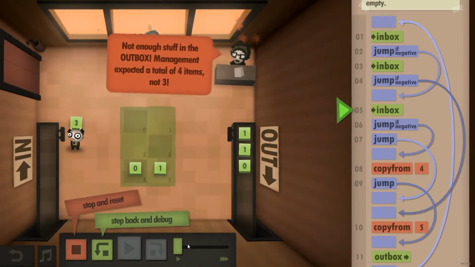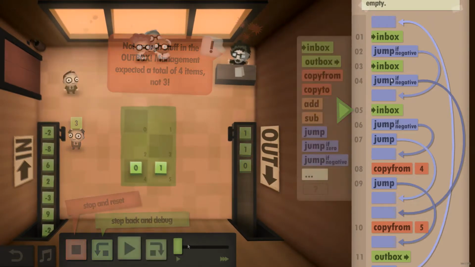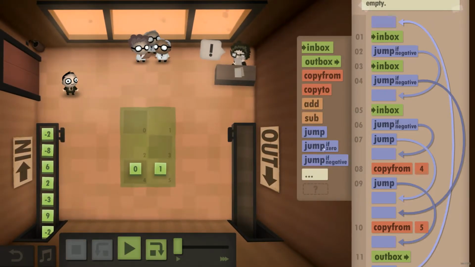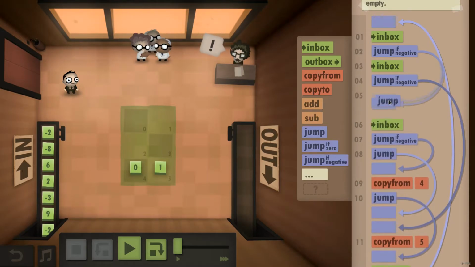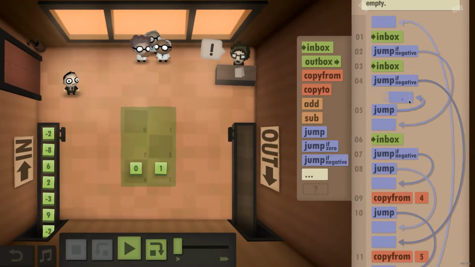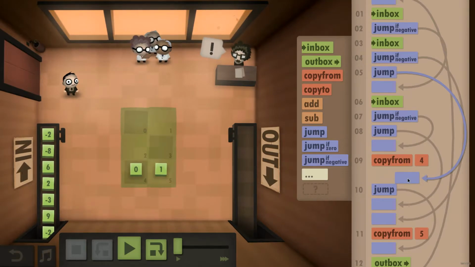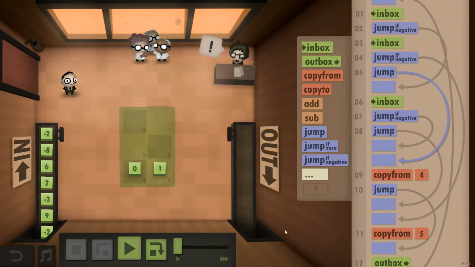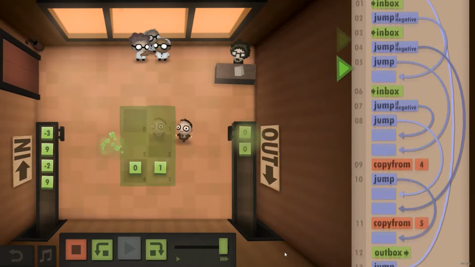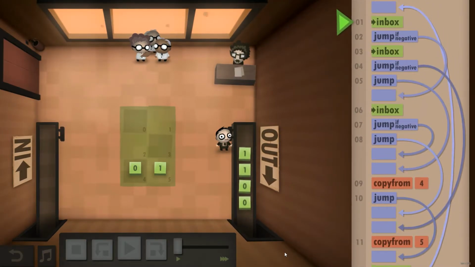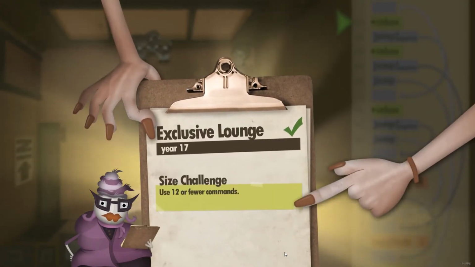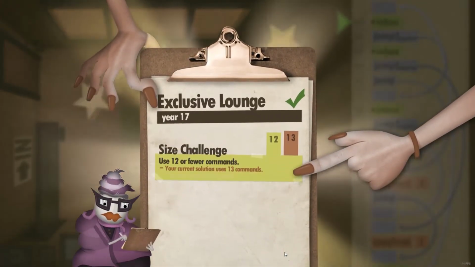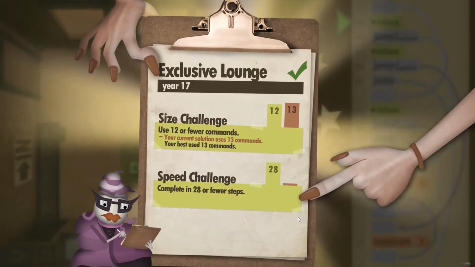What was the problem? Oh, whoops, I missed a jump here. So if negative, if positive, go here. I forgot about this jump. So if this is positive and that's positive, that means they're the same and you want a 0. There we go. Nope, still 13. Okay, what do I need to do?